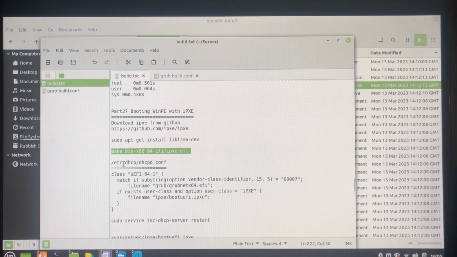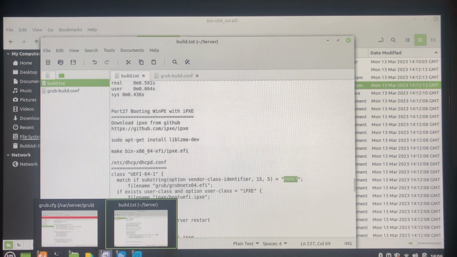The next thing to do is to configure DHCP to actually use it. This is saying, well, it's just a class. This is saying anything that comes along as UEFI, boot the GRUB file, which you've already done. But if somebody comes along which is UEFI and the user class is iPXE, then give it an IP address, but also send it the iPXE boot UEFI iPXE. So let's have a look at that.